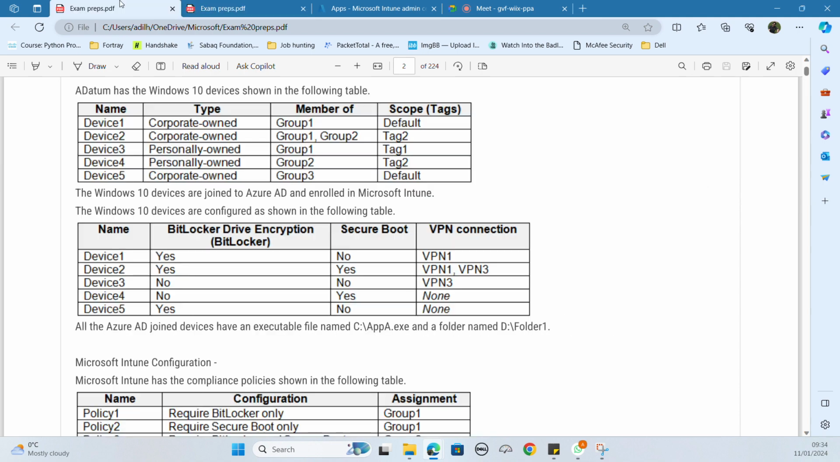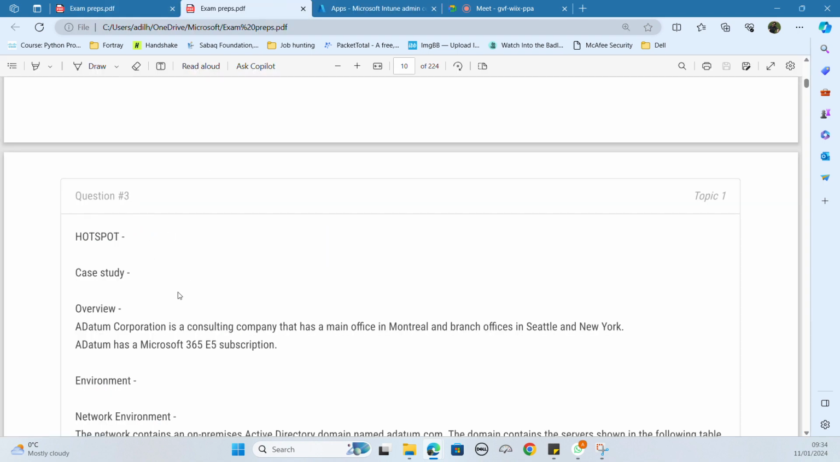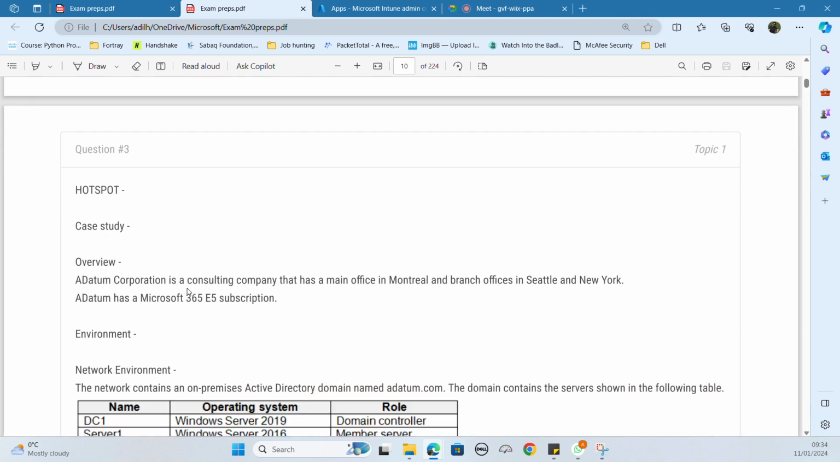Okay, now we are going to question number 3. There are no related labs. Almost all of them are related to these labs, because auto deployment and all these are just related to groups and policies.